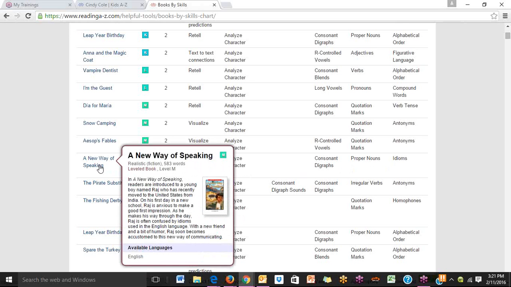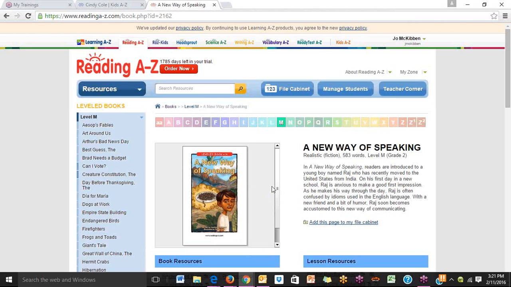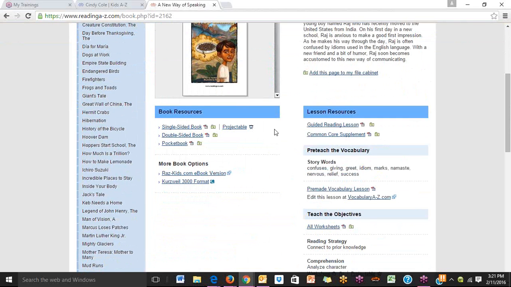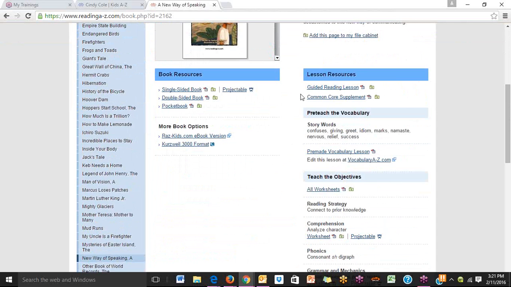All right, and in order to get to that title, all you have to do is click on this link, and it will take you directly to the landing page for this given book, and then you will be able to access all of the resources that are available with this book, which you can see: your printable copies as well as your projectable ability here, and that you have a guided reading lesson plan as well as a Common Core supplement.